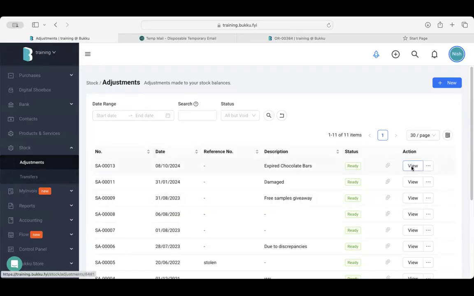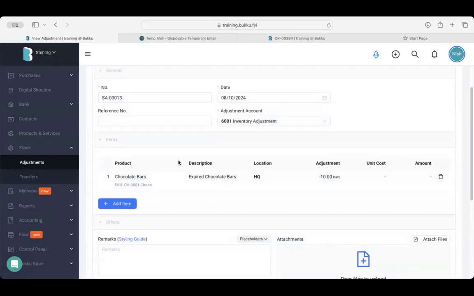I have an example here. Let's say I have expired chocolate bars. It's already expired, but you never sell it, so there is no movement out in the system. But you need to do a manual adjustment. You can do it here. For example, the chocolate bars, the reason is expired, and then adjusting by 10 quantity.